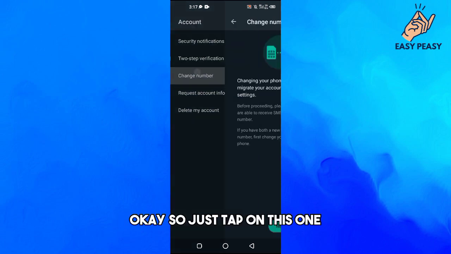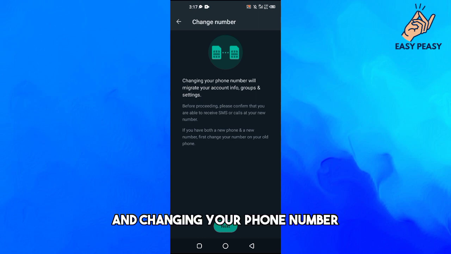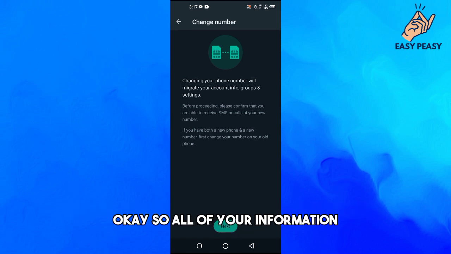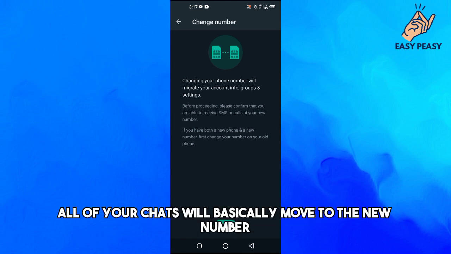Okay, so just tap on this one, and changing your phone number will migrate your account info, groups and settings. Okay, so all of your information, all of your chats will basically move to the new number.